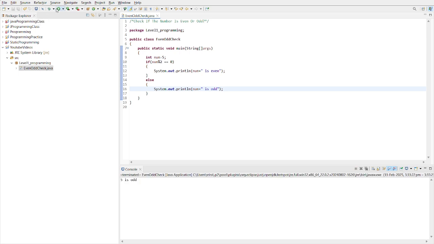This is the static input program. In the program, we have given the input as 5 as a static input, and 5 is an odd number, so it is displayed as the output. Let us check the other number, 6. The 6 is an even number, and it is displayed.